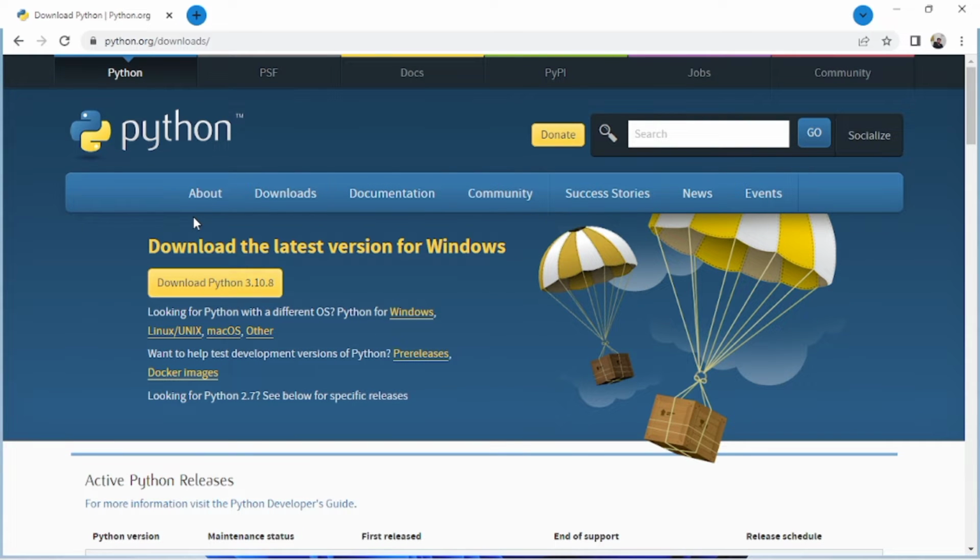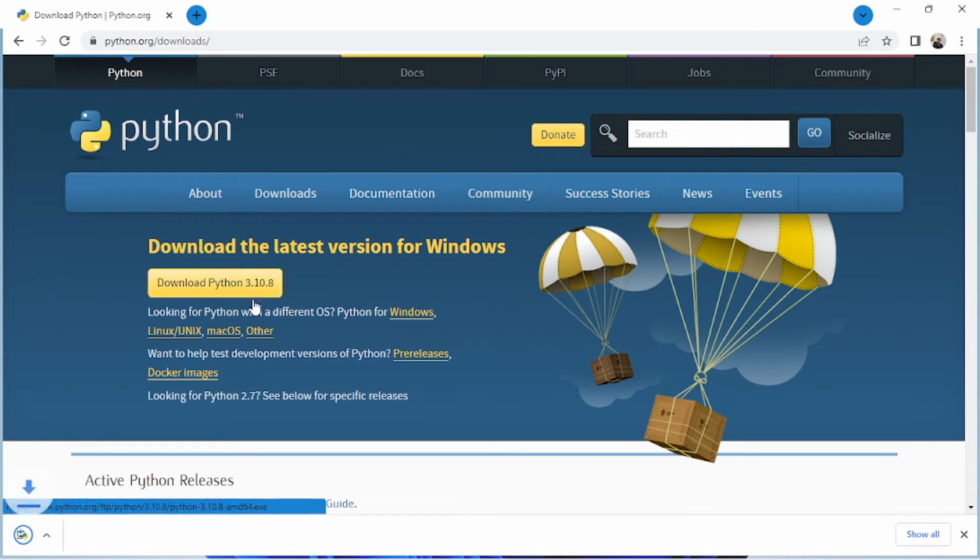After clicking this website, this window will open. Now see here, Python 3.10.8 has been released. So simply click on the download button to download this file. After clicking this download button, our download will start. Now our download will be completed.